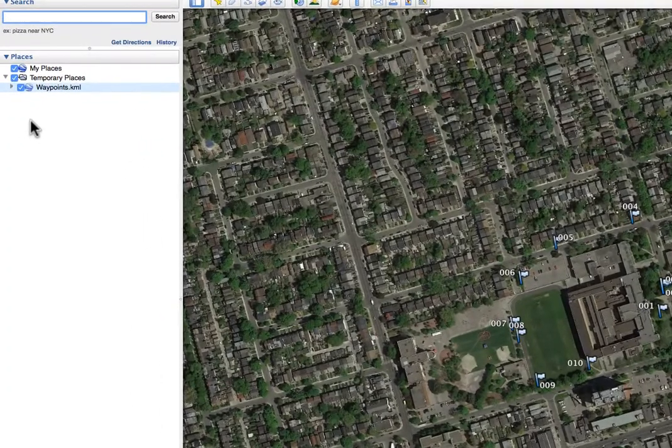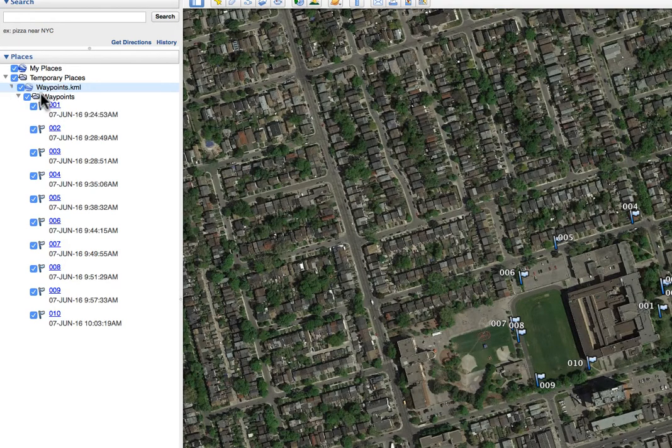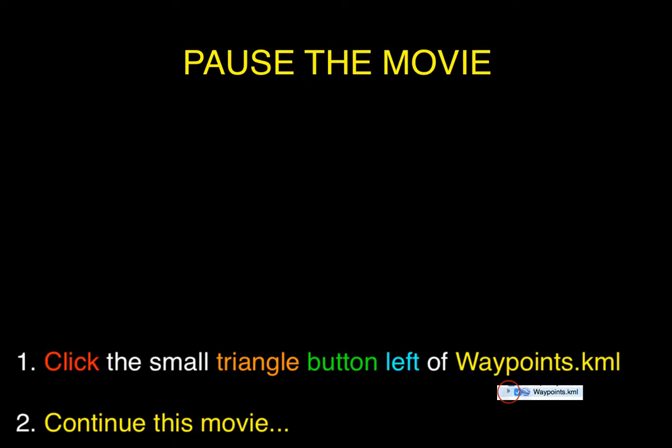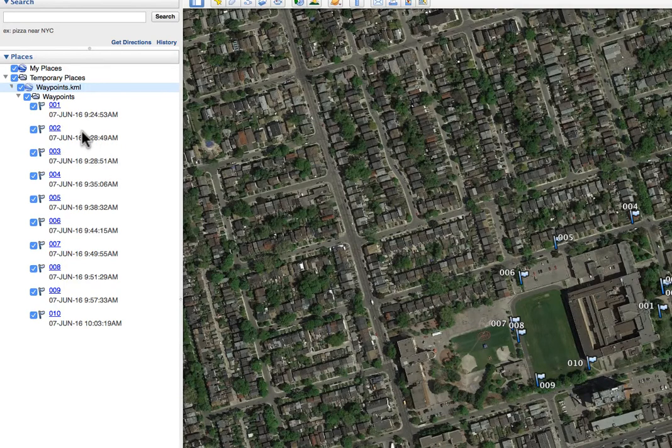Now we also want to see the list of waypoints. So over in the Places sidebar here, I can see the Waypoints KML file that we just opened up. And there's this little triangle to the left of it. And if you click that little triangle, we should be able to see our list of all the waypoints. And what we're going to do is rename the waypoints and make sure that they're in the correct location.